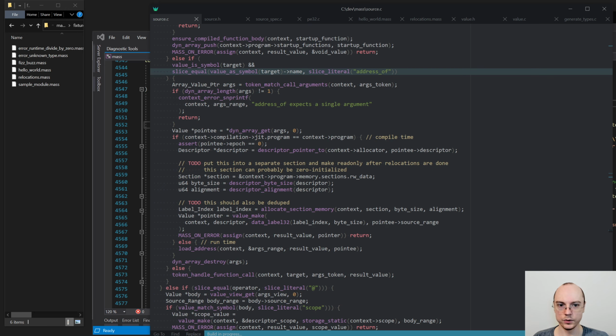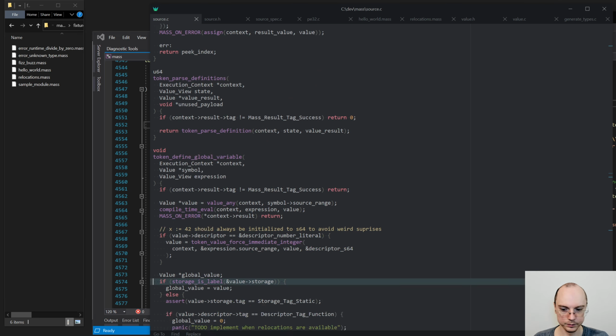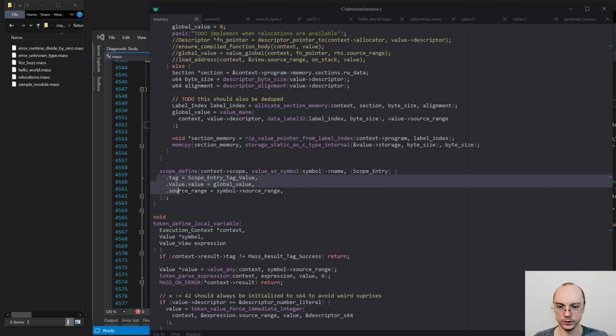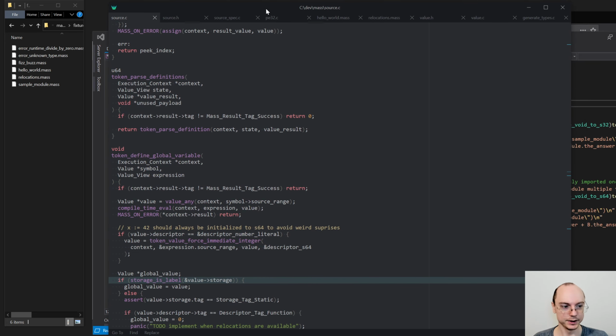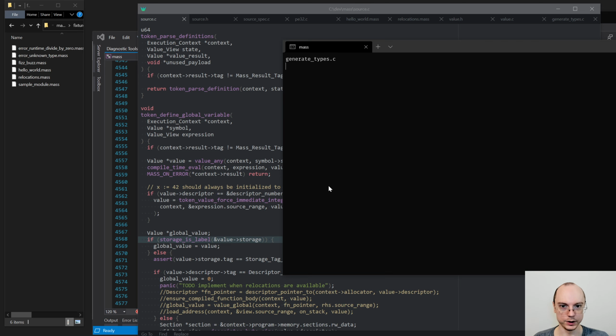If I'm understanding this right, what should happen now is we go through this code, we create that global value. We will get all the way to here. We will check that the storage for this thing is a label. We will go into this case and we will just define it correctly. That is the hope. We still are not actually doing the relocations, but we should stop crashing ideally if I did everything right.